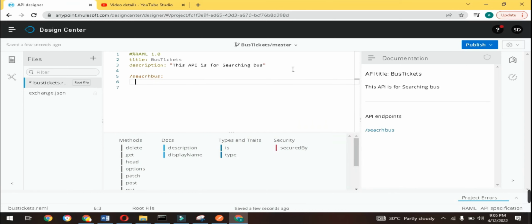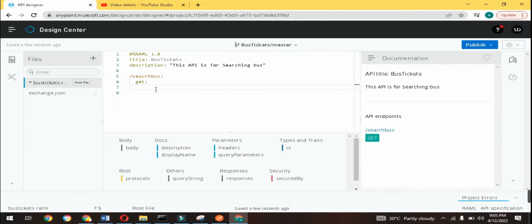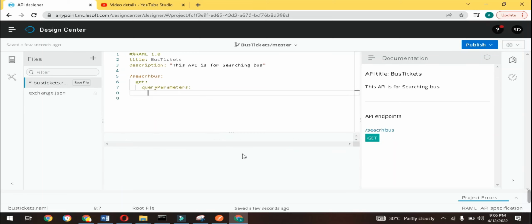Then after that I am fetching the information. For searching I will use the GET method. For a GET method I need some parameters, like from and to. From means I am going from Bangalore to Hyderabad. For that you need query parameters. There will be some suggestions here, but what I need is query parameters. I am clicking on query parameters.